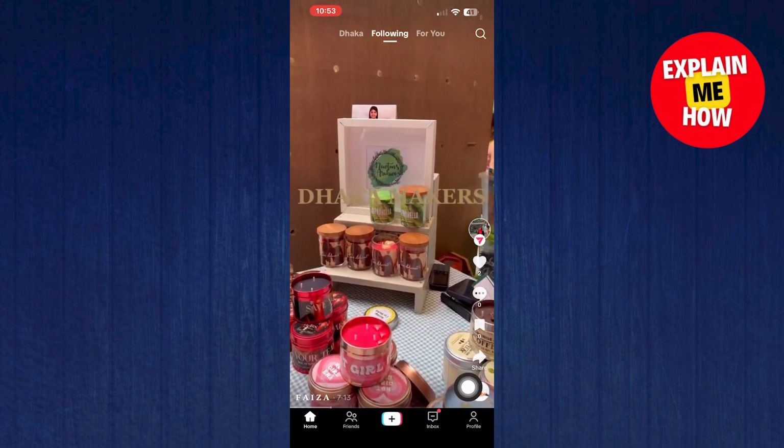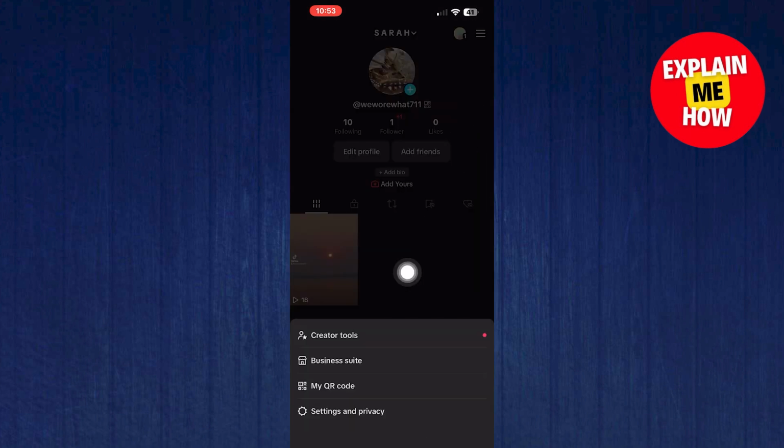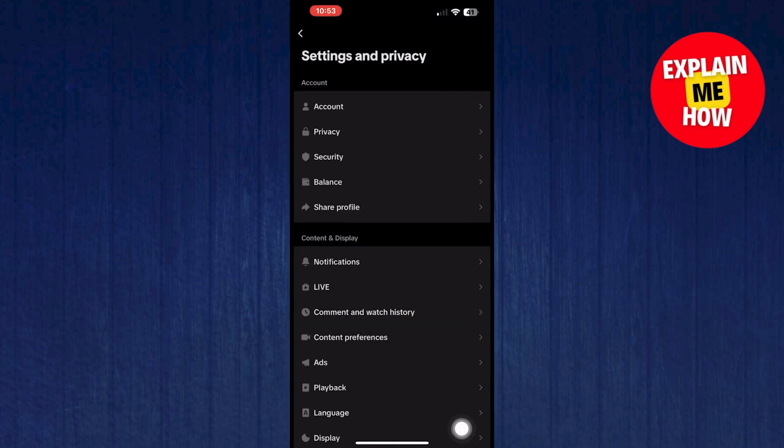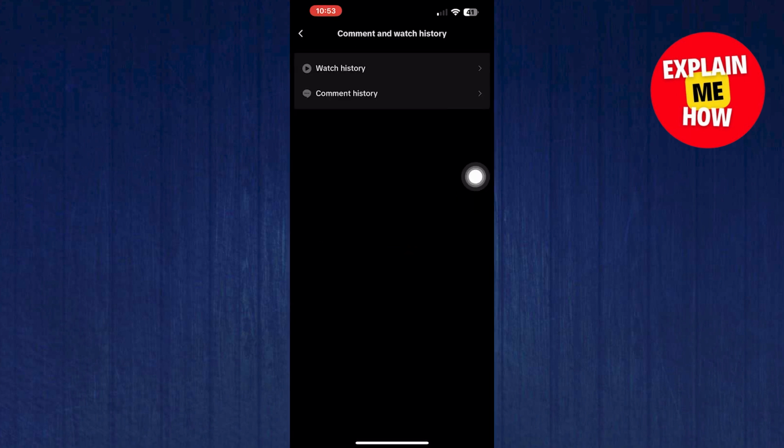Here, tap on Profile from the bottom right corner. Go to Menu. Then tap on Settings and Privacy. You'll find the option of Comments and Watch History. Tap on it.